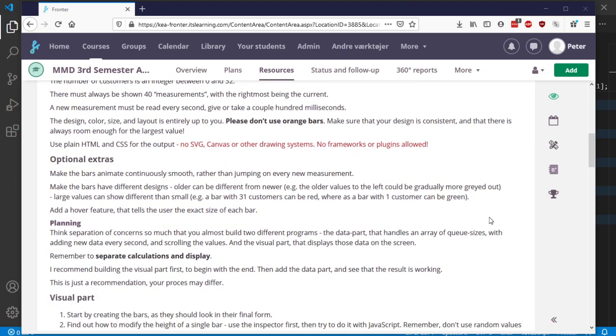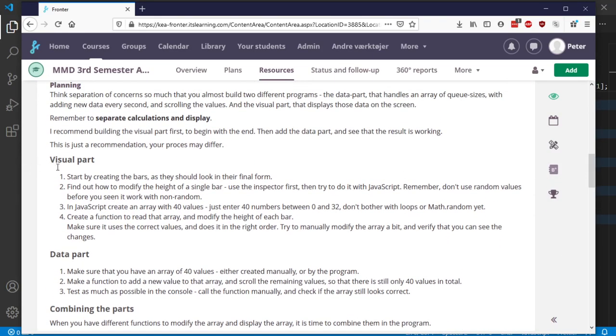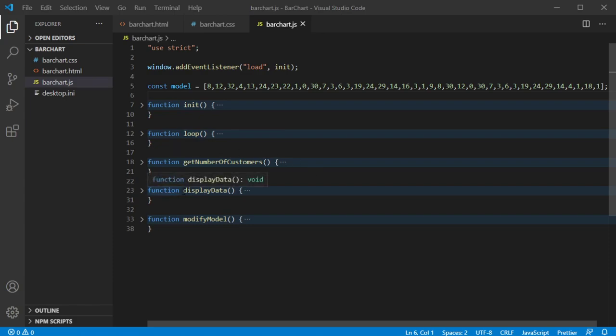As the assignment suggests, you should plan it from a visual part and a data part, so you follow the model view controller principle. And by doing that, here I have my code. I'm not going to show you the actual functions, but I have some init and some loop, but nothing loops at the moment. I've turned it off. And then I have a function to display the data and another to modify the model. You could have different names for these functions. I don't recommend naming them this way.